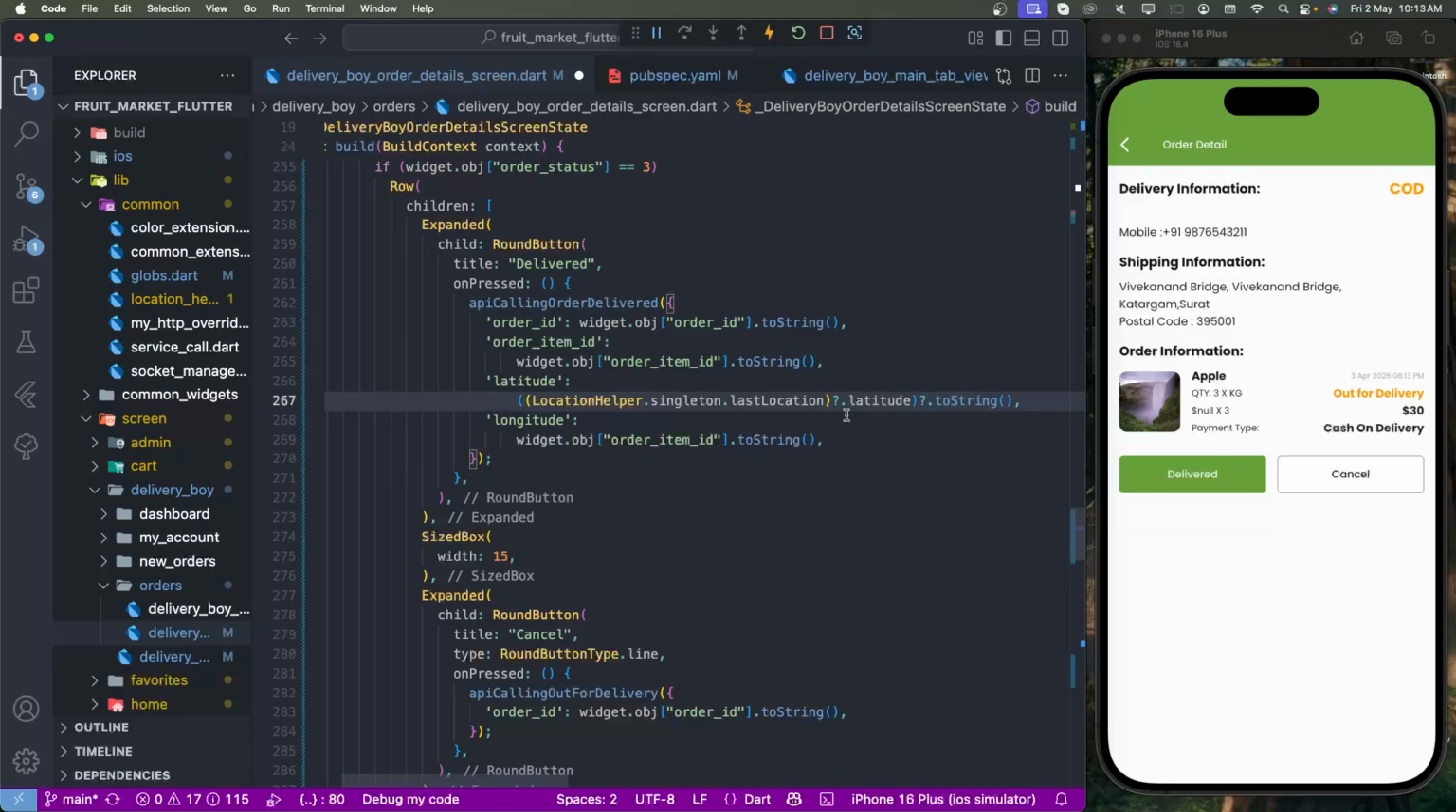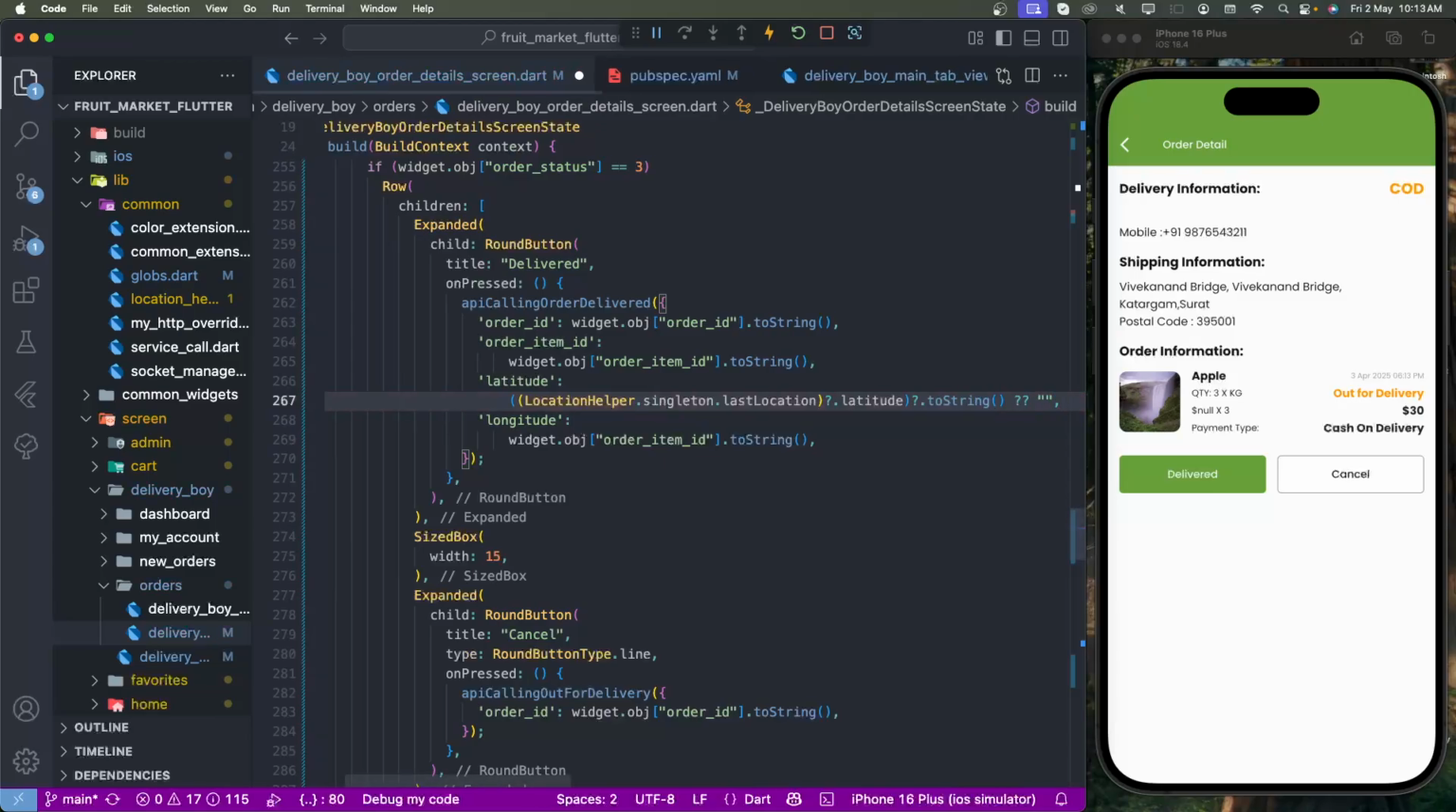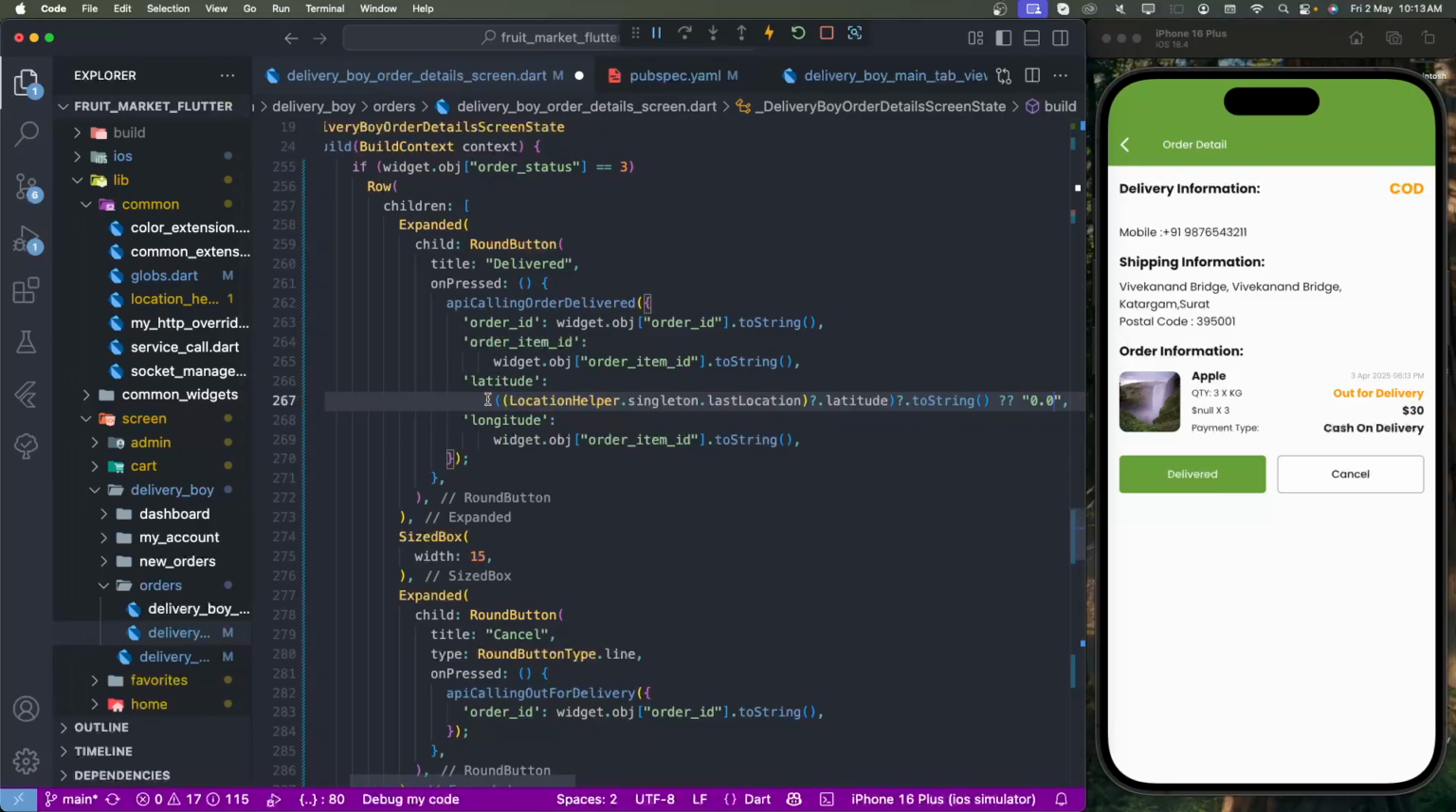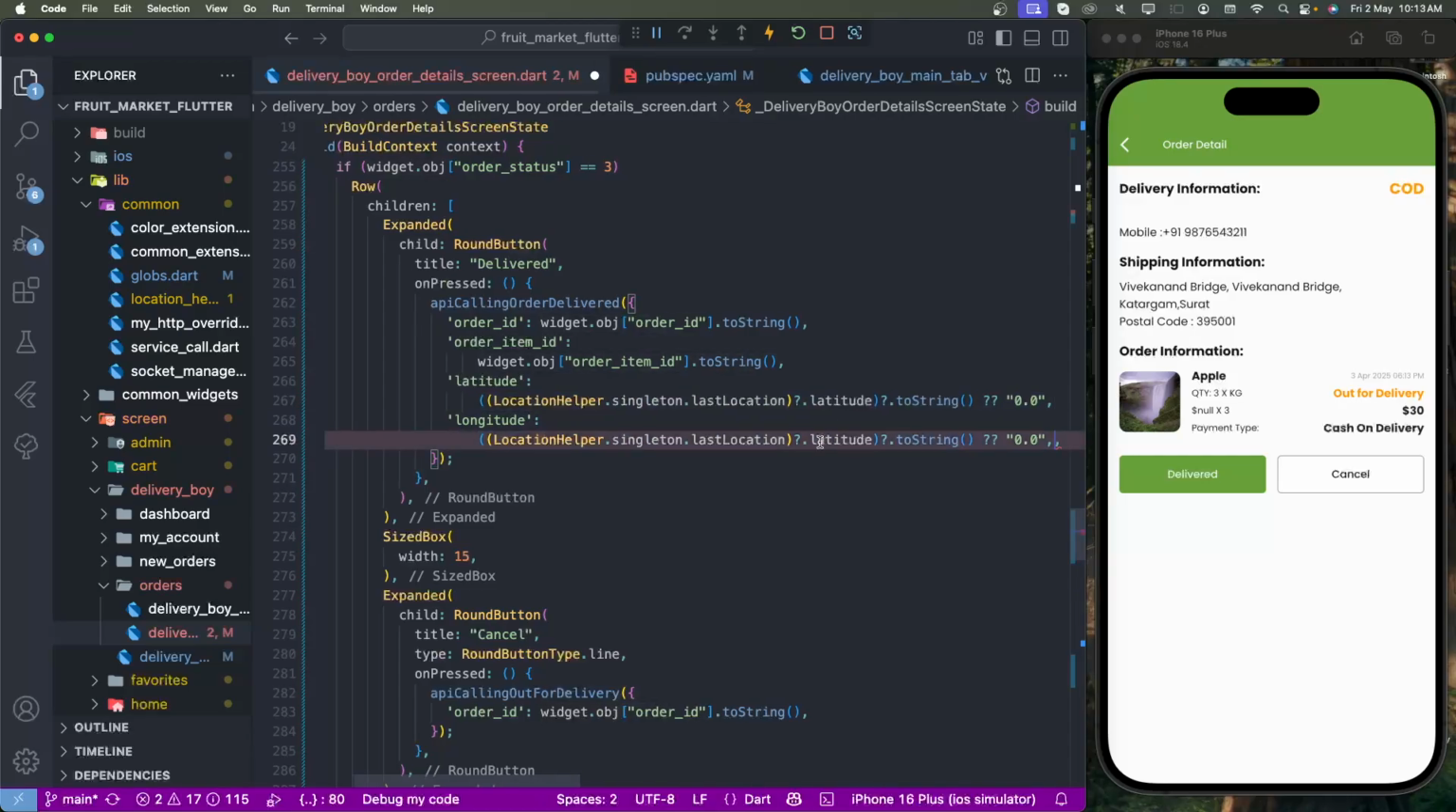Okay, also need to call the 0.0. Now we need to copy and paste it here, and replace it with longitude, and we need to save.